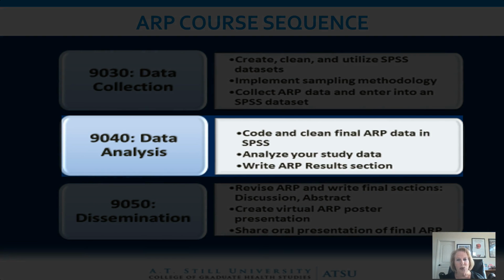After 9030, we move on to 9040, which is data analysis. And I know from previous experience that this is the course in which most students feel the most angst and anxiety. But I am here to tell you, you will be very, very successful in this course. We will again code and clean data. We will do an analysis of the data, and by the end of the course, you will have written up your ARP results section.